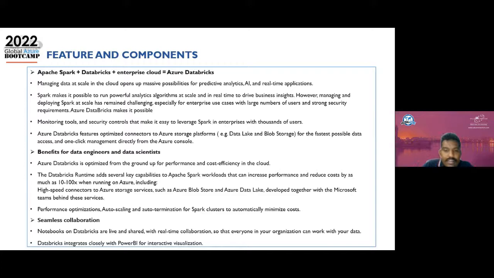Over the past 5 years, the platform of choice for building these applications has been Apache Spark, with a massive community at thousands of enterprises worldwide. Spark makes it possible to run powerful analytics algorithms on real-time or big data to get business insight to the end users. However, managing and deploying Spark has remained challenging, especially for enterprise use cases with a large number of users and strong security requirements.